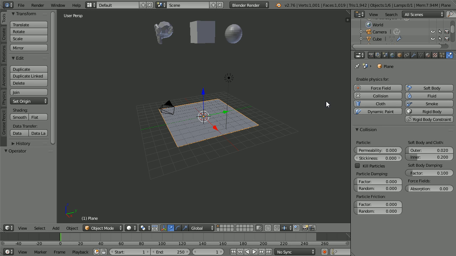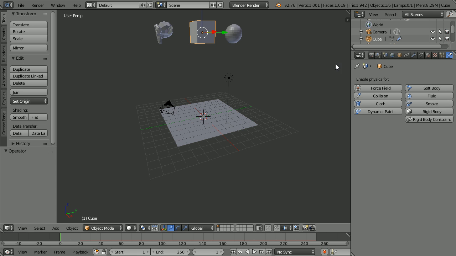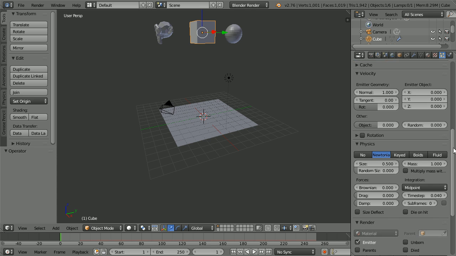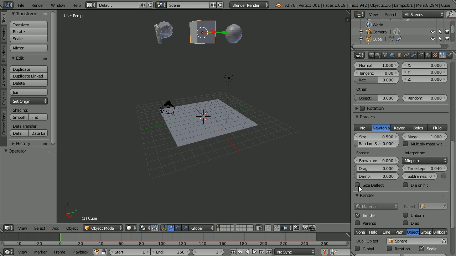To reduce the height the balls bounce, set the particle damping factor to 0.2. Select the cube, click the Particles button, scroll down, and in the Physics panel, click Size Deflect to stop the balls sinking into the plane at the end.